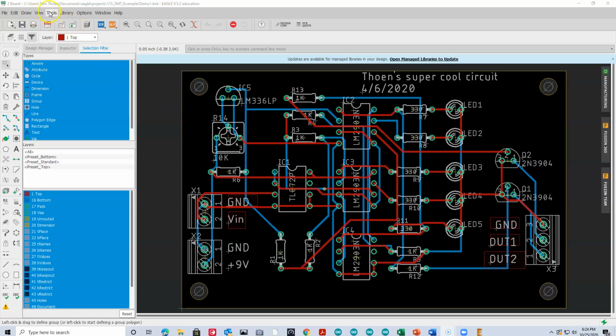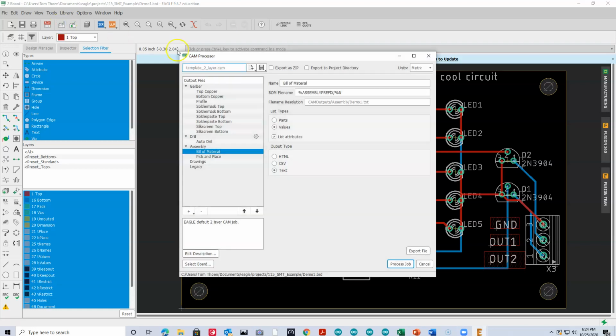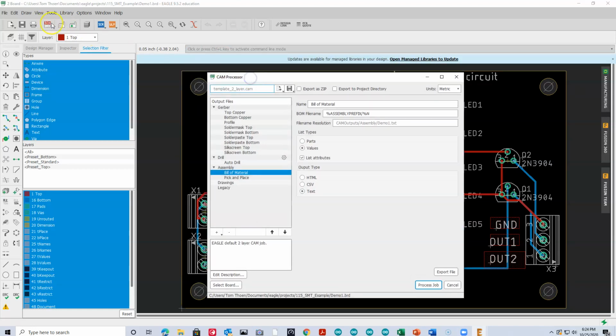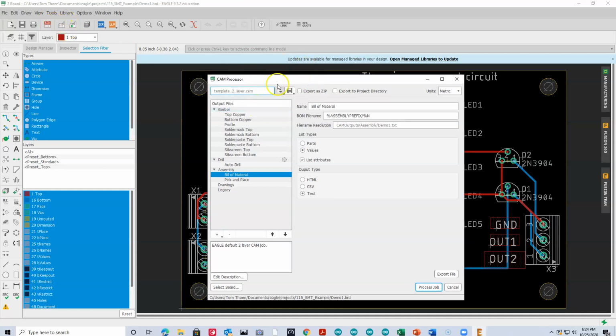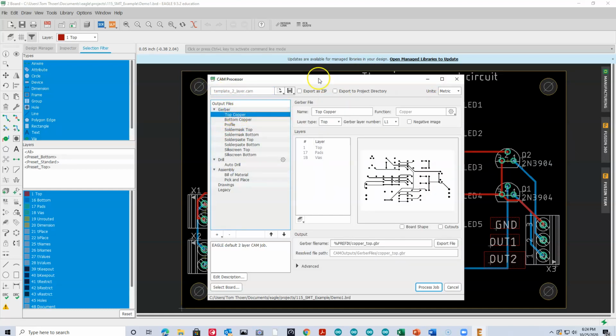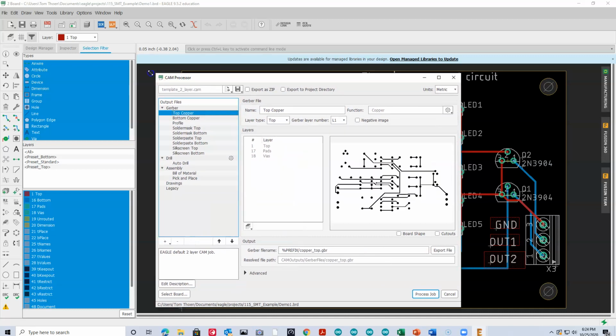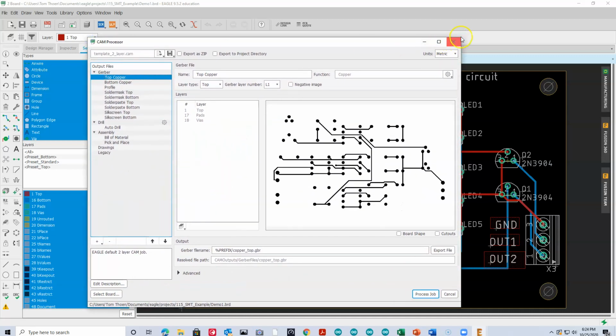And if I go up here on the top left to, let's see where it's at. Yeah, CAM processor. So that's that button up here on the left. This is actually how I generate the CAM files that are used to manufacture the circuit board. What's cool about this is that in Eagle, it actually allows you to see what these files look like. So the top copper, let me expand this a little bit here.